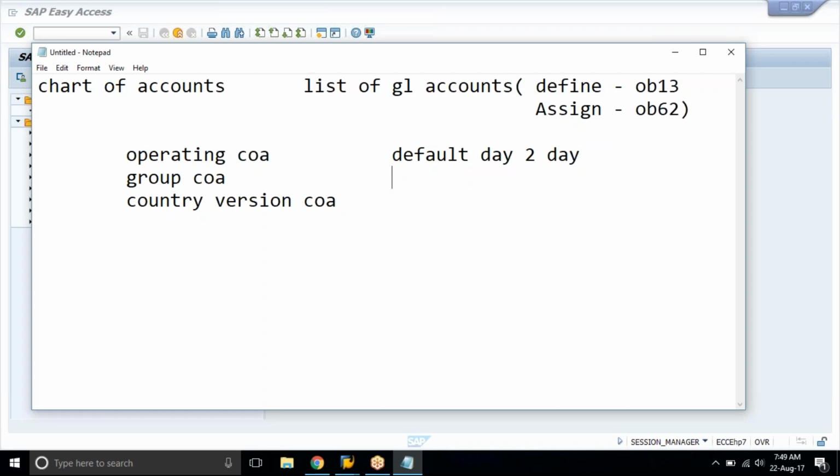So when you are talking about individual company codes, you are taking care of the different legal businesses of a group company. So an operating chart of accounts will be created for each individual company. Like we have defined T81, T82, T83. So for three we will have to define three charts of accounts.